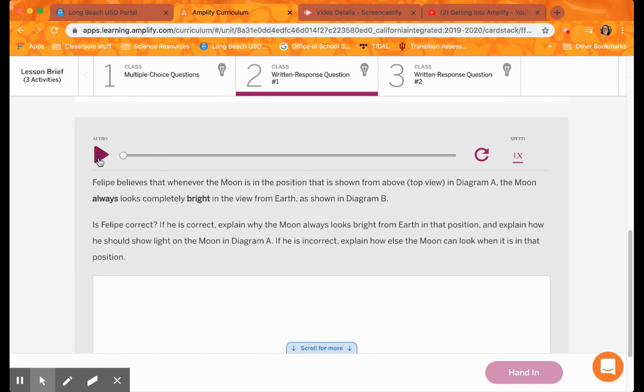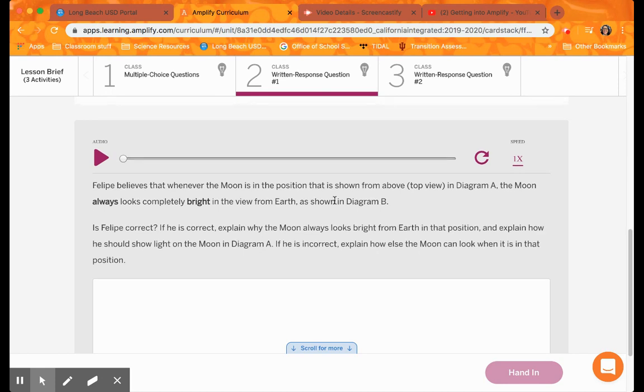Because I showed you how to use the audio button earlier in the video, I'm just going to read this question to you aloud. It says, Felipe believes that whenever the moon is in the position that is shown from above, top view, diagram A, the moon always looks completely bright in the view from Earth, as shown in diagram B.